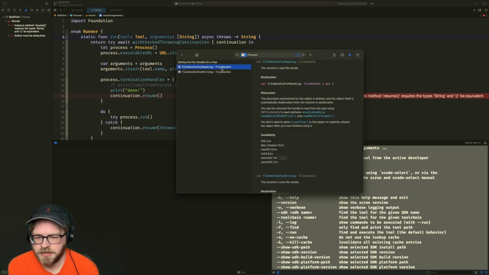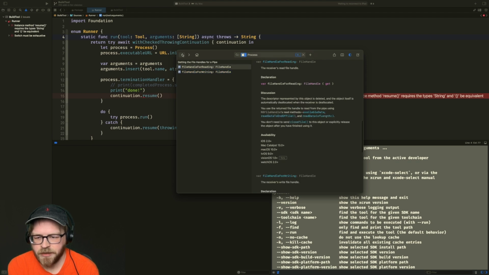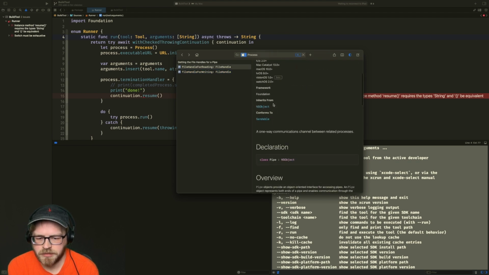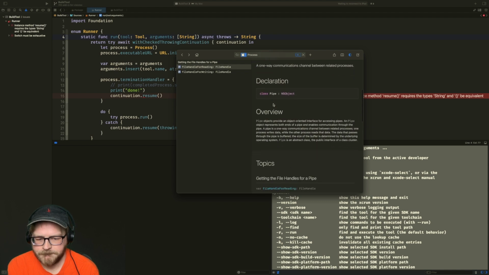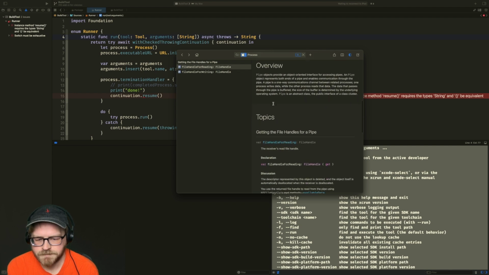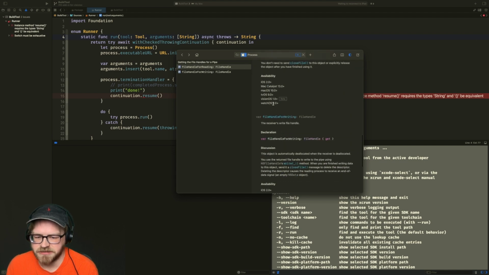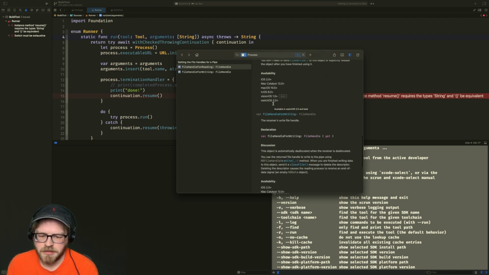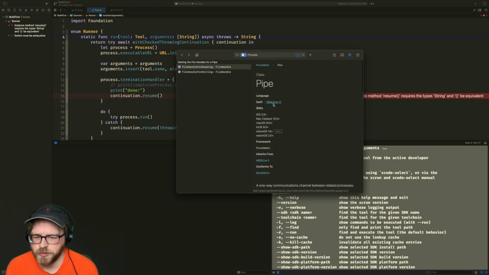Pipe. File handle for reading, file handle for writing. How do I create a pipe though? Pipe is an abstract class, the public interface of a class cluster. Okay, but still, how do I do that.